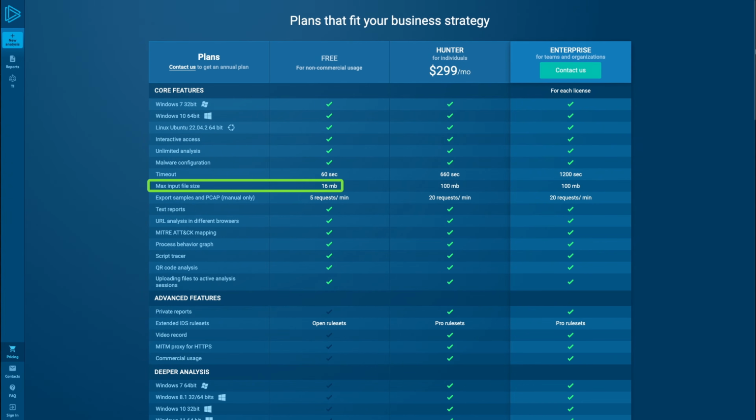The max input file size is 16 megs, which could hinder your progress if the file that you're interested in is larger than that, but it's usually enough. At the end of the day, a free account does have its purpose, and it's something that I've been using for quite a long time.